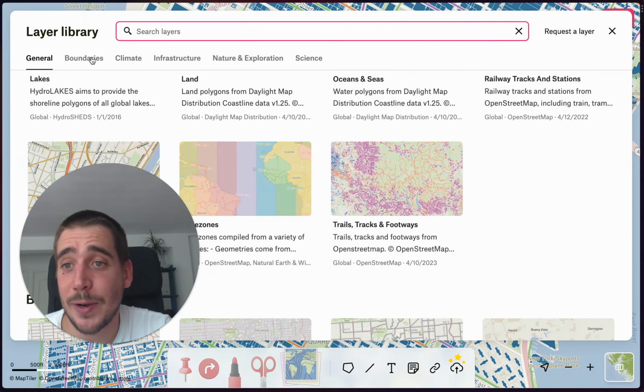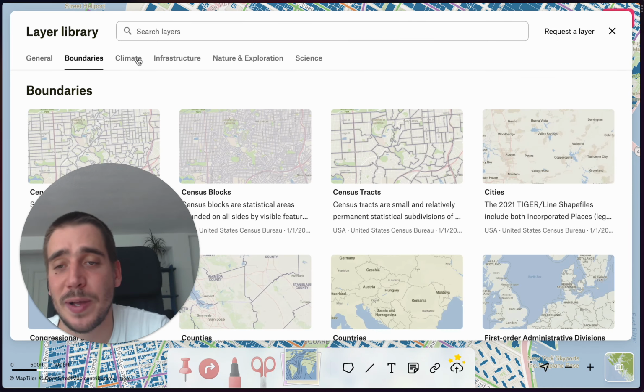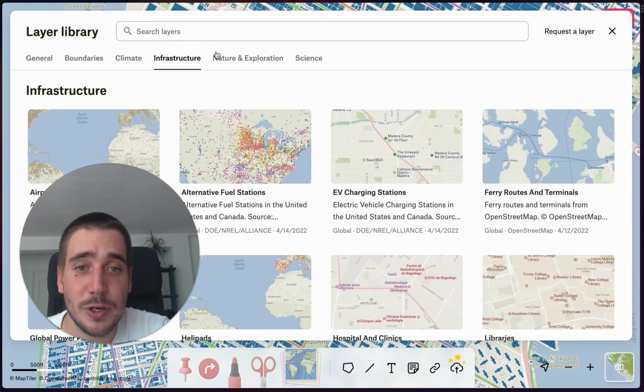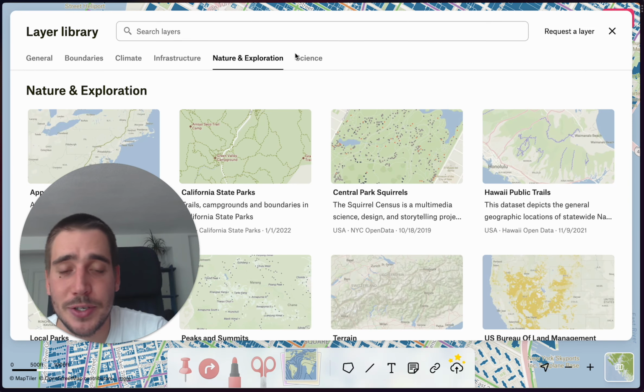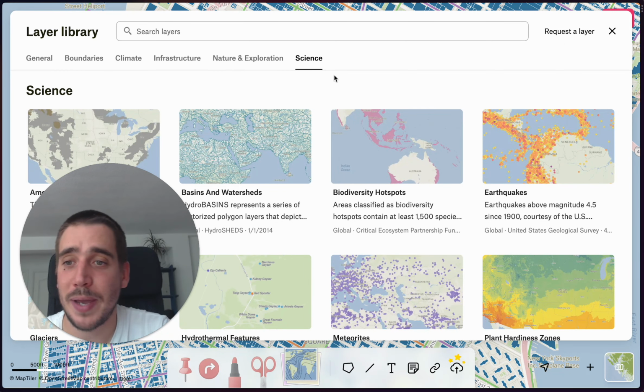We've got some interesting categories as well, more about common boundaries, mostly in the US, but some international as well. Infrastructure for the whole world, nature and exploration, national parks, etc. Or even science: volcanoes, basins, watersheds, meteorites.